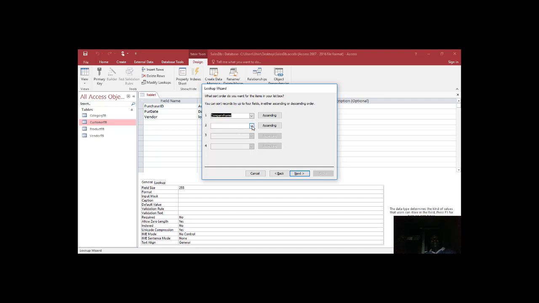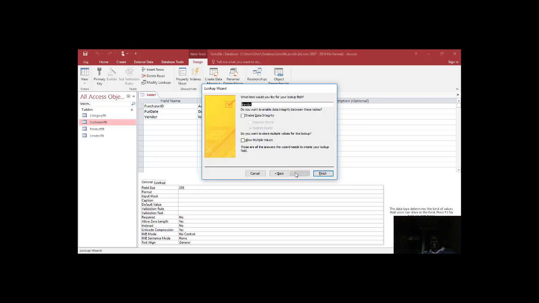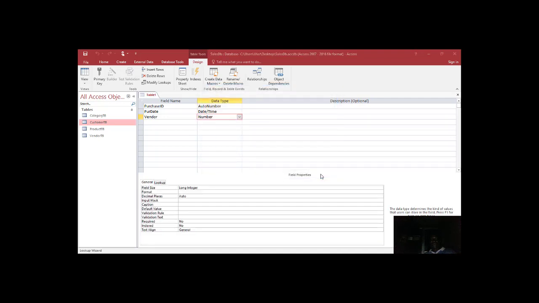And then after company, select by name. Order by company and name. So you can see that if we hide the ID and give us the name, and give us the company name and the vendors.